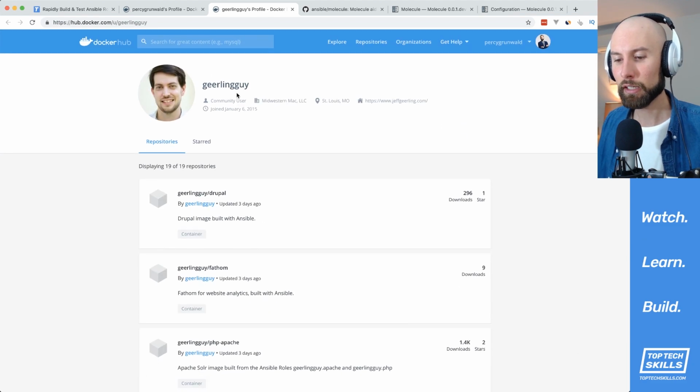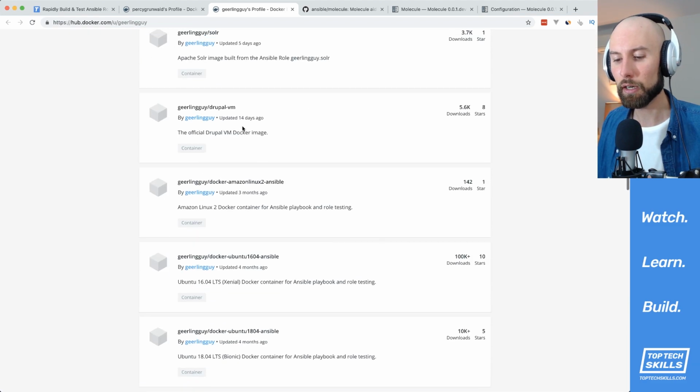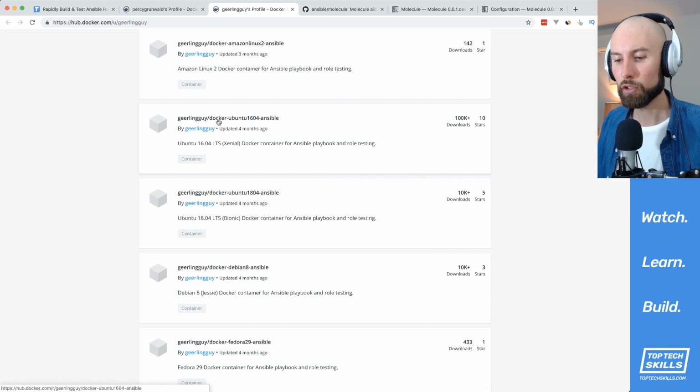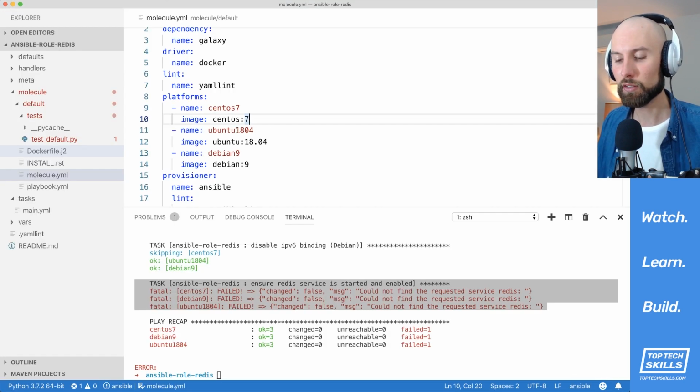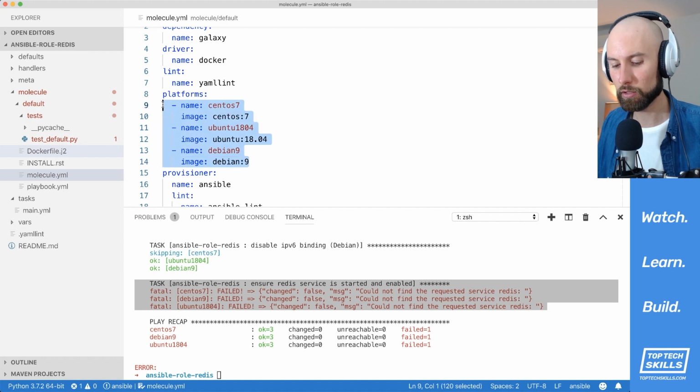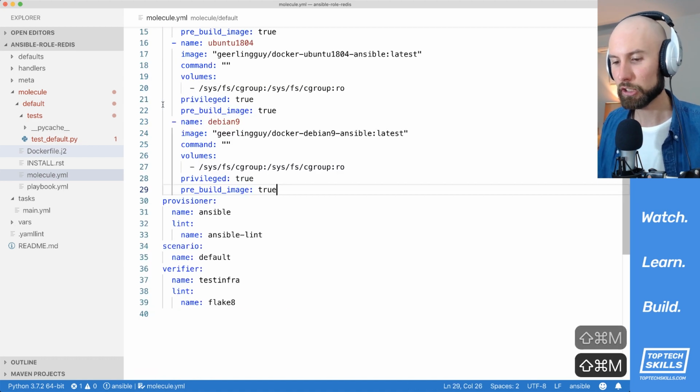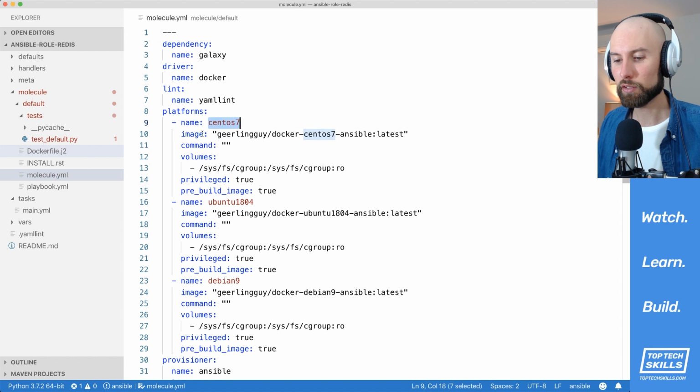Luckily, Jeff Geerling, geerlingguy on Docker Hub and GitHub, maintains an awesome set of Docker Ubuntu Ansible, Docker Debian Ansible images that are service-enabled and would allow us to actually manage services on there. These are designed specifically for Ansible testing, so this is exactly what we need. What I'm going to do is replace these official base images with Jeff Geerling's images and explain what this configuration does. So if I look at the CentOS 7 item, what I've done is I've replaced this CentOS base image with Jeff Geerling's docker-centos7-ansible image.